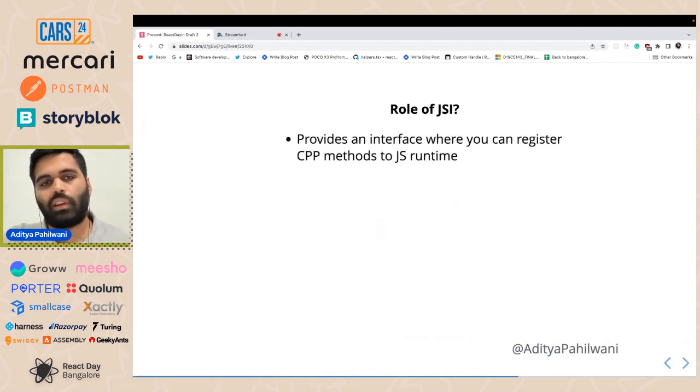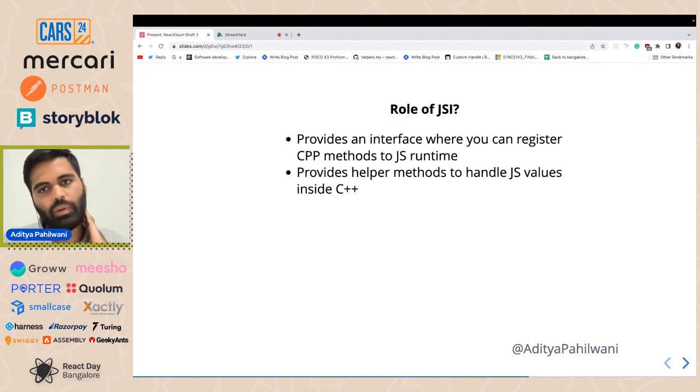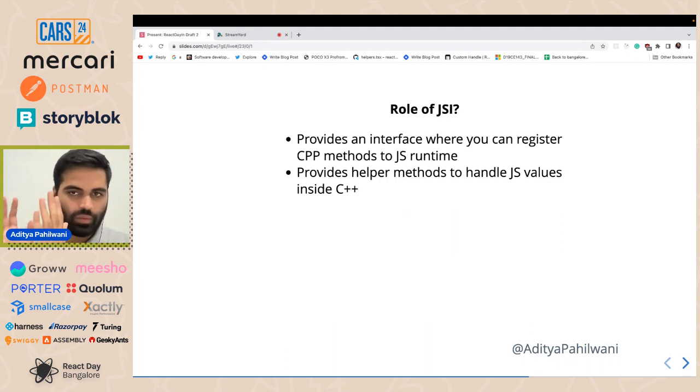So what's the role of JSI? JSI provides an interface where you can register C++ methods to the JavaScript runtime. It provides some helper methods to handle JavaScript values inside C++. Why? Because C++, JavaScript, and the host platform language, which could be Java and Kotlin, these three languages treat all values in a different way. Strings, objects, arrays are treated differently there. So it provides some helper methods to handle those JS values inside the C++ sandbox.